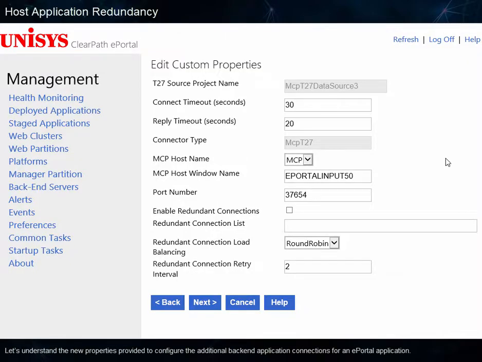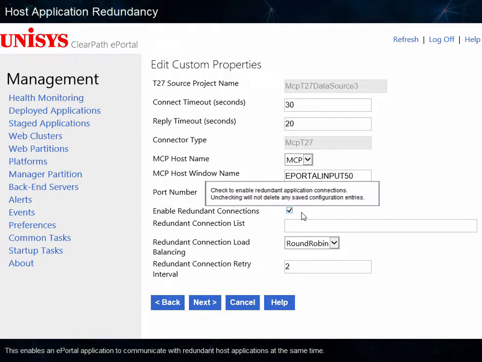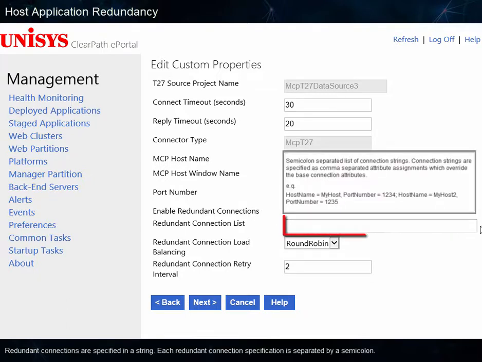Let's understand the new properties provided to configure the additional backend application connections for an ePortal application. Enable redundant connection. This enables an ePortal application to communicate with redundant host applications at the same time. Redundant connection list. Redundant connections are specified in a string. Each redundant connection specification is separated by a semicolon.